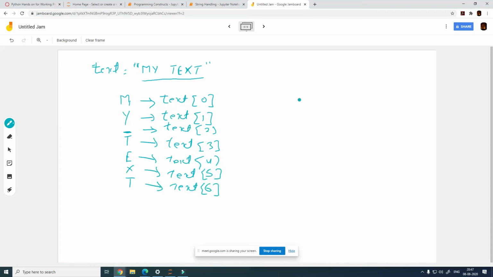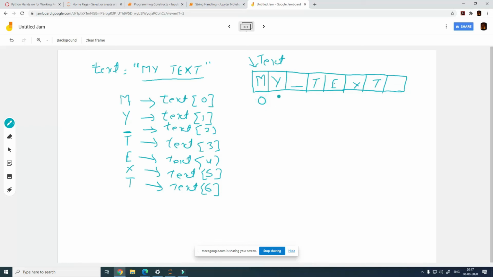Now what does it mean? Earlier I had shown you an example of a memory block, and this is exactly what is happening here. When you define text, this whole block of memory is assigned to this variable. Since it has some number of characters, in the first memory location it is going to store m, then y. Now this is going to be a space, so I'm not writing anything here, and then t, e, x, t. This is going to be values 0, 1, 2, 3, 4, 5 and 6.